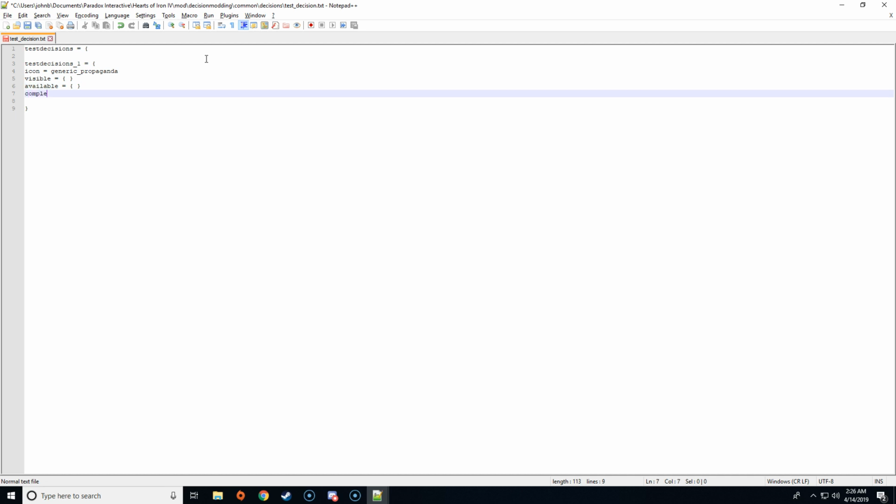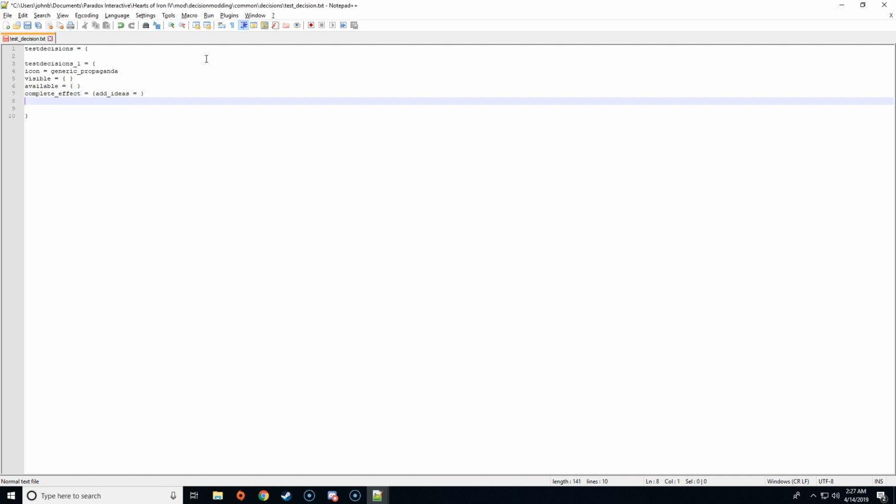Then we're going to do complete_effect equals. We're just going to put an add_ideas for now, and then an equal sign, but we're not going to complete that just yet. And then we're going to do ai_will_do equals, and then we're just going to put a factor of 0. Remember, when you do a factor equals 0, the AI will not take this decision. If you do a factor of 1 or 2, they will take the decision.